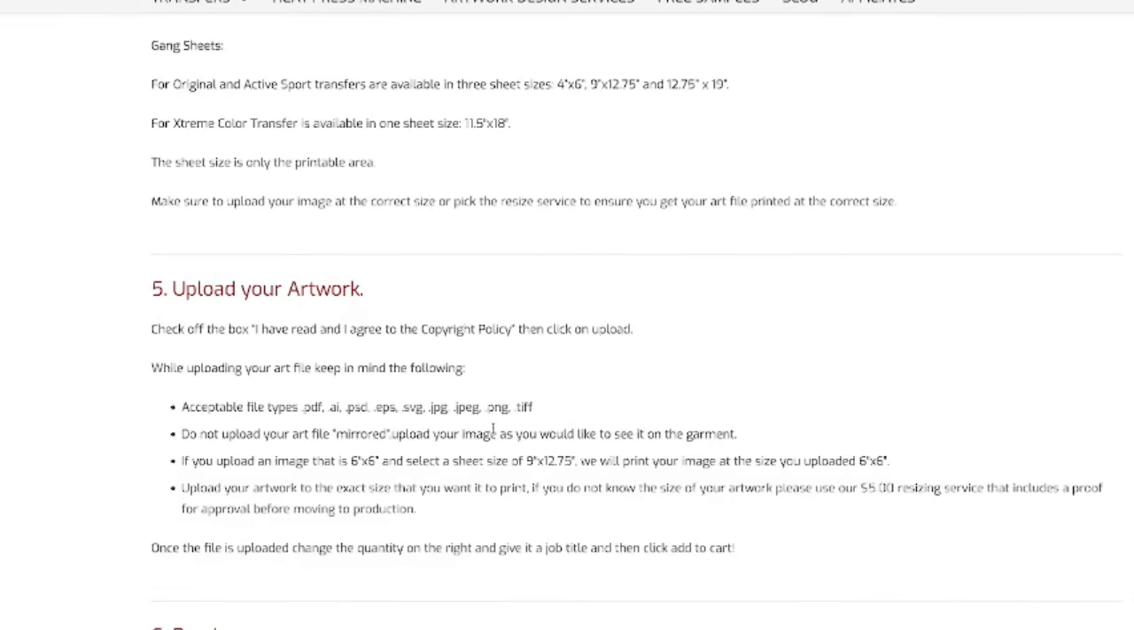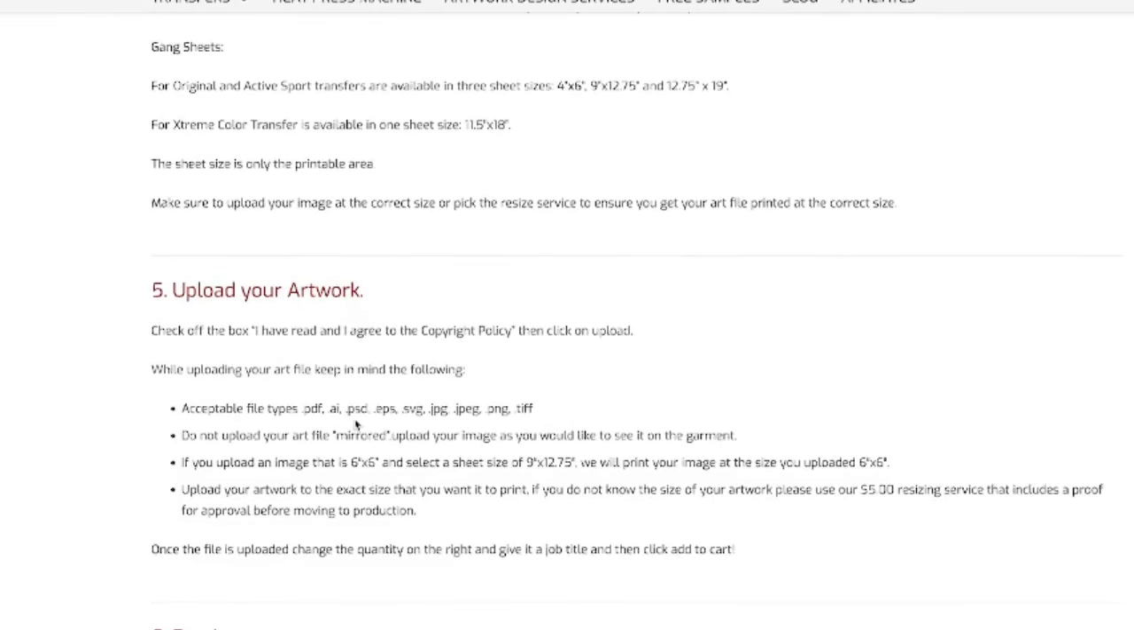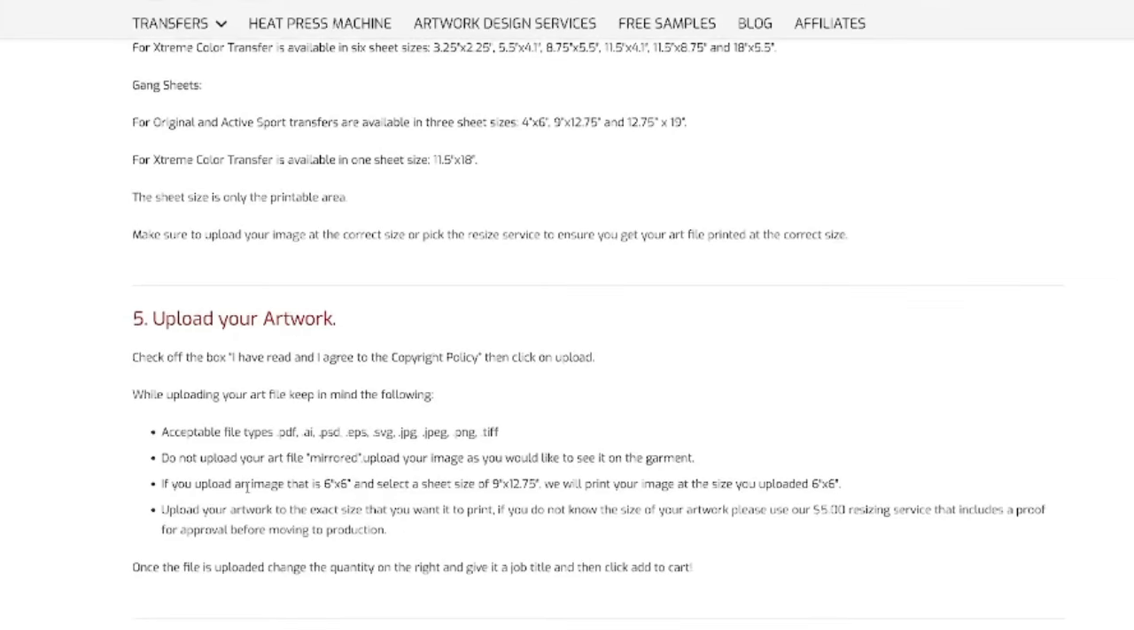So I'm uploading a PNG, even though it is a PSD, I changed it to a PNG, but you can upload all of these file types, just so you know. And again, you do not want to mirror your image.